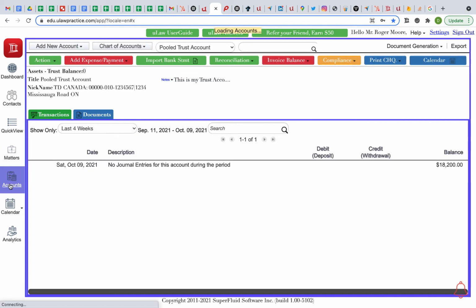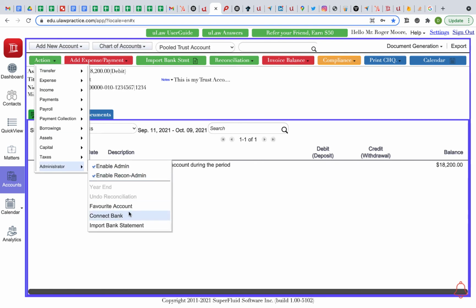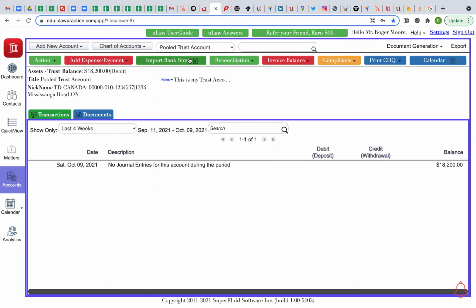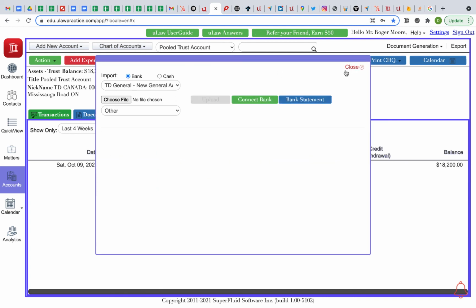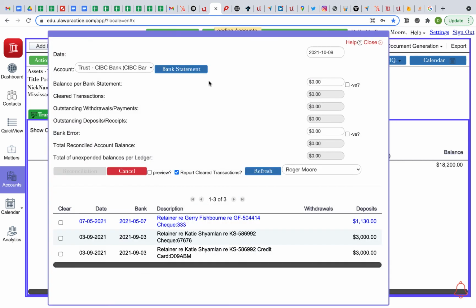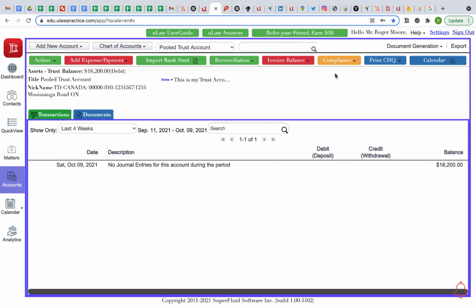So to summarize, under the action button, under administrator, you need to connect your banks. So you have three banks, one trust and two general. You'll click on this home icon and you will do it once. Once you finish that, you'll never come back here. You can use it under your import bank statement, or under your reconciliation to pull out the bank statement. We believe that this feature will be extremely useful for you and your assistants and your bookkeepers.